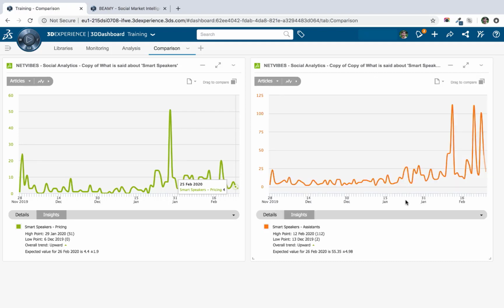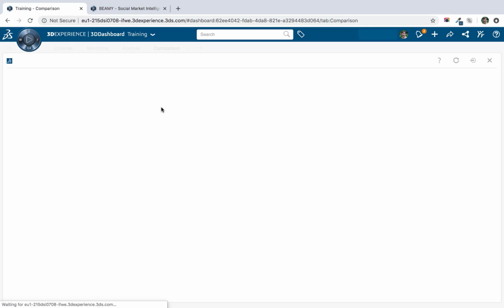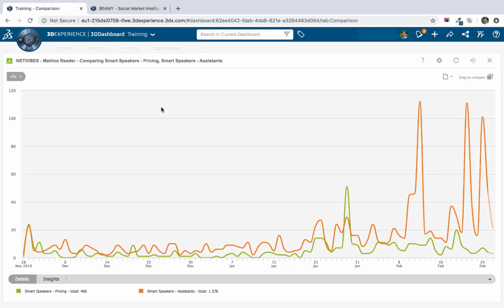Once you've done that, the comparison is pretty simple. You'll see there's this icon in the top right, drag to compare. We can drag this first app onto this one, let go, and then we'll get a new app which contains both of the series, and we can see how those two series correlate, where there are similarities, if there's some kind of relationship between the two.